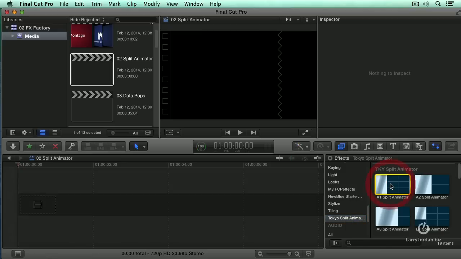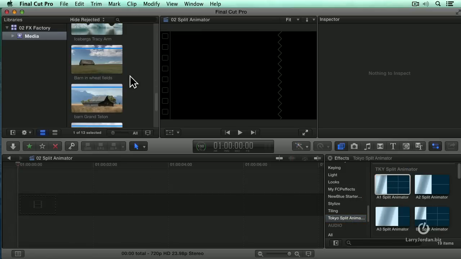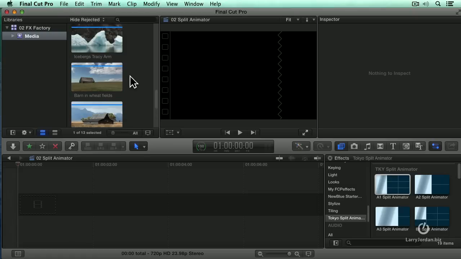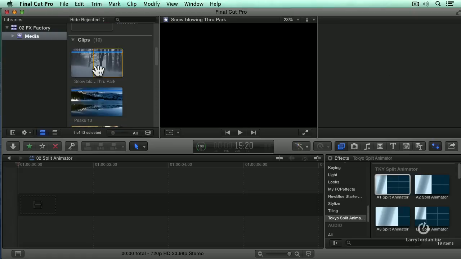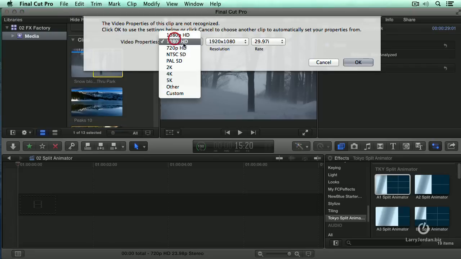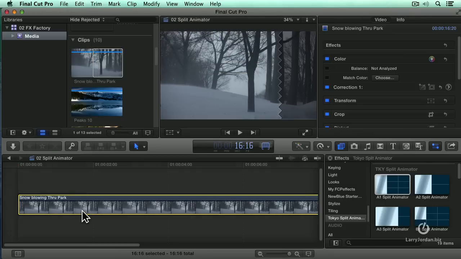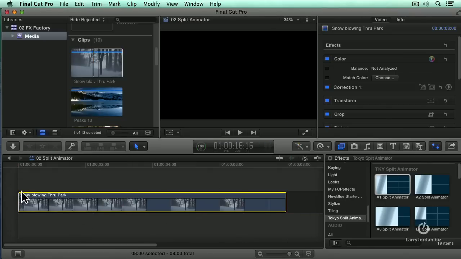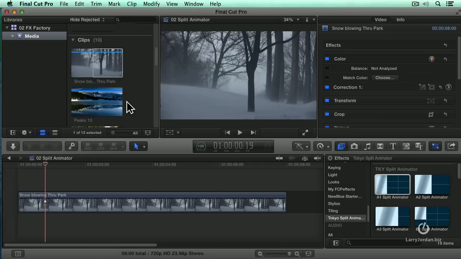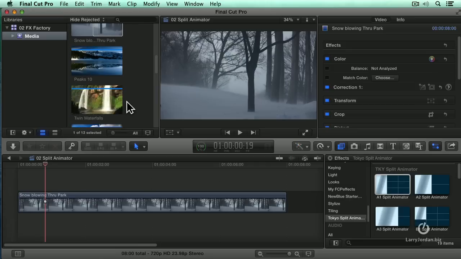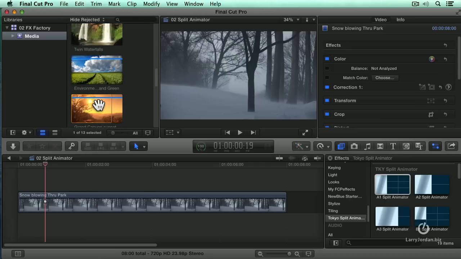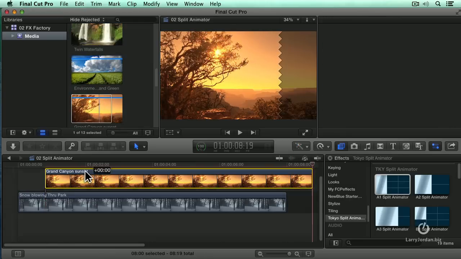And let's just grab, I know what we can do. Let's go down to here and set a cold, wintry day. Here, winter, there it is. Again, 1280p, click OK. I want to have this be an 8 second duration. And let's add something warm on top. Grand Canyon sunset, there we go. Right about there.